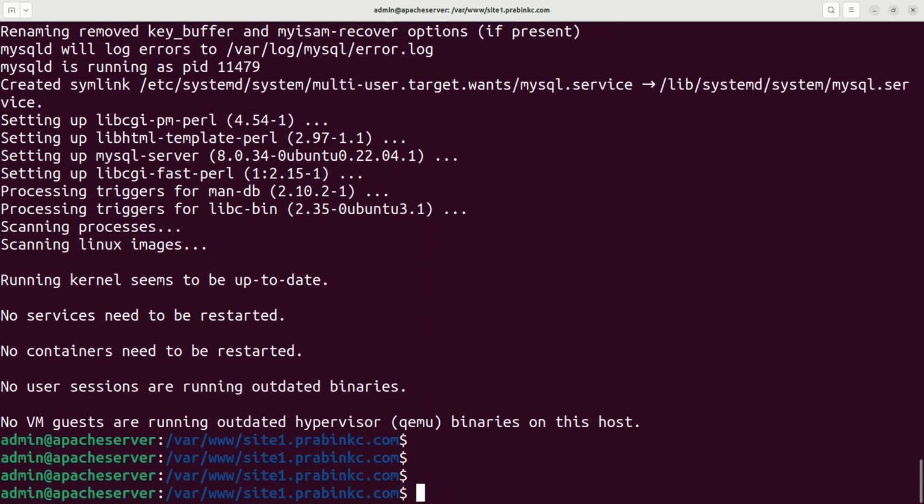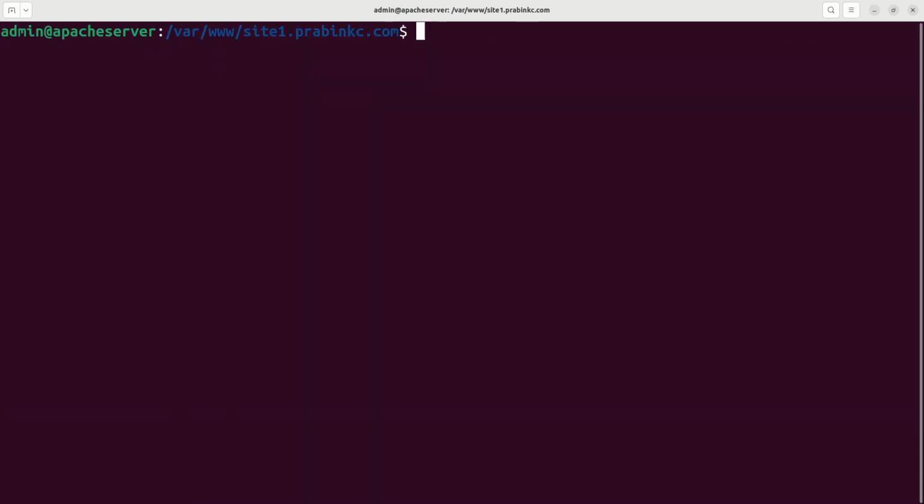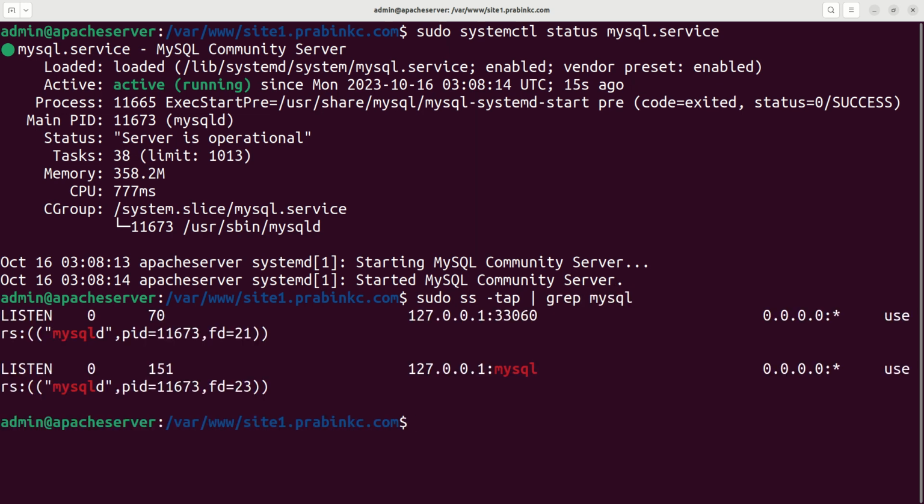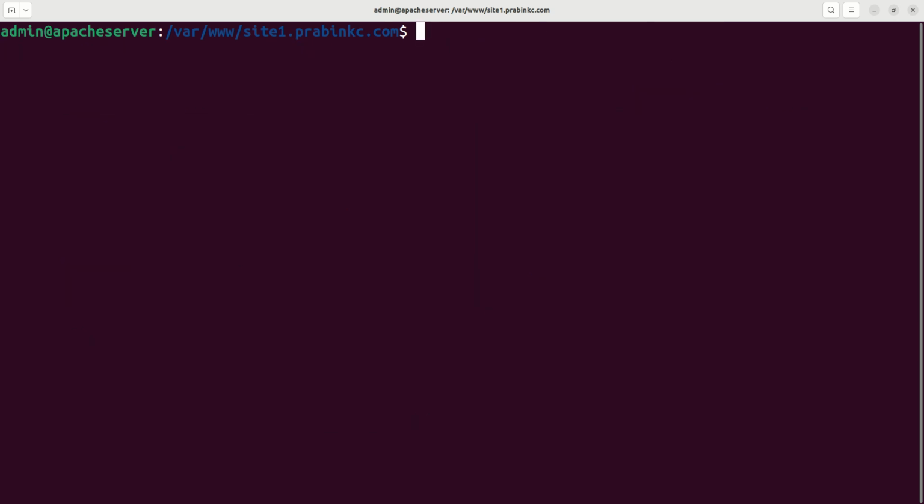Okay, all good. Let's check if the server is running or not. sudo systemctl status mysql service. From this, we can see it's up and running and it's enabled too. We also can check if the server is listening on its default port. For that, sudo ss -tap | grep mysql. We can see it's listening on localhost on its default port. That's all good.